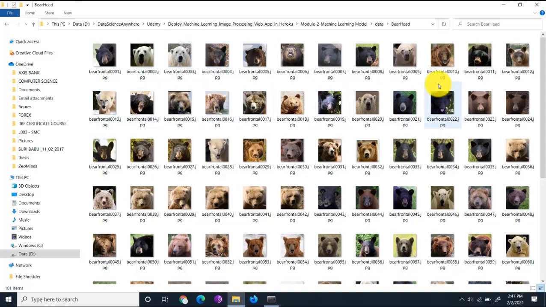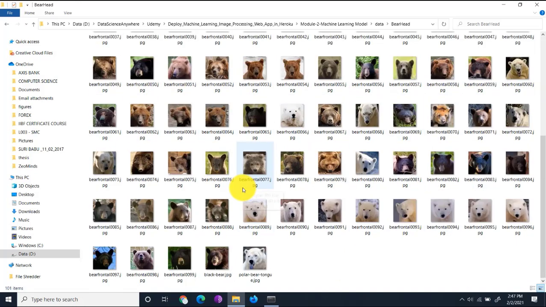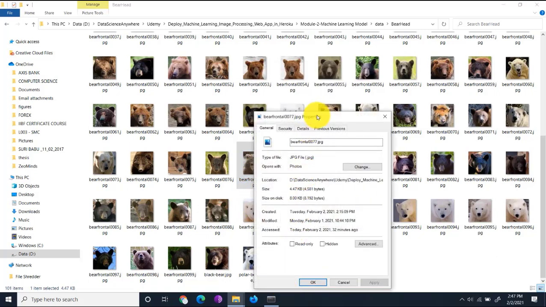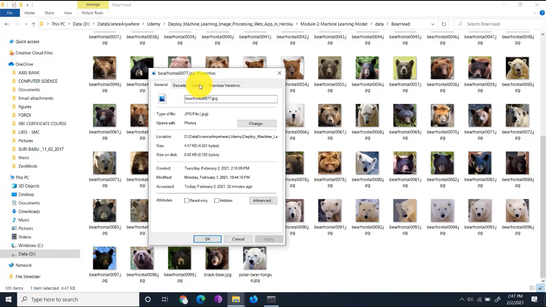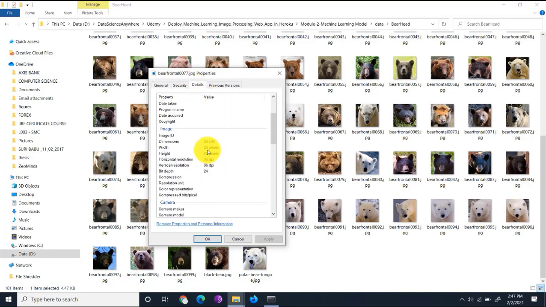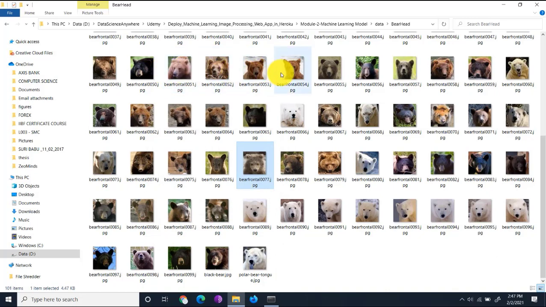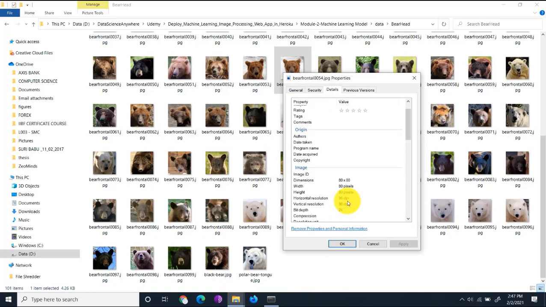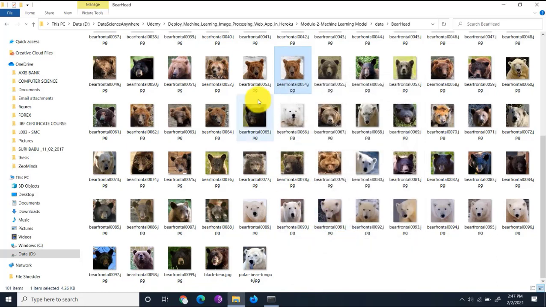One thing you may have noticed is that all the images given to you are in JPG format. Let's right click and look into the properties of the image. If you click on details, you can see the width is 80 pixels and the height is 80 pixels. So all the images given to you are 80 by 80 pixels.